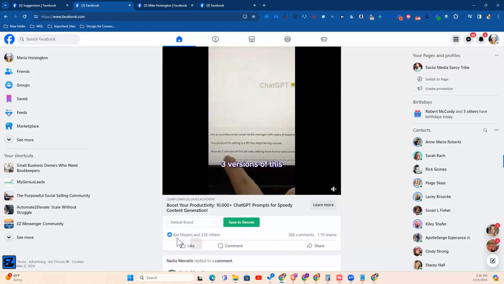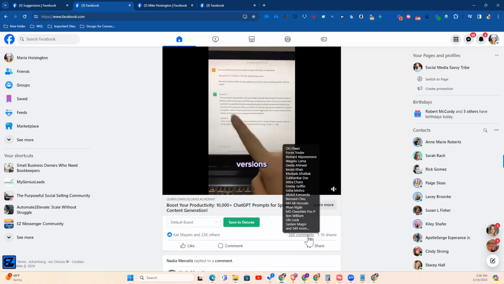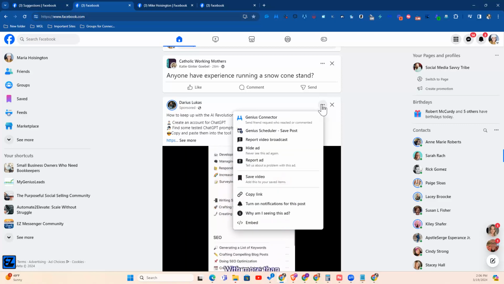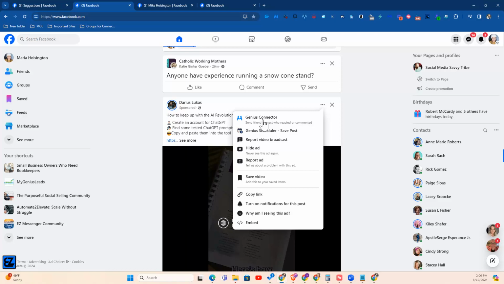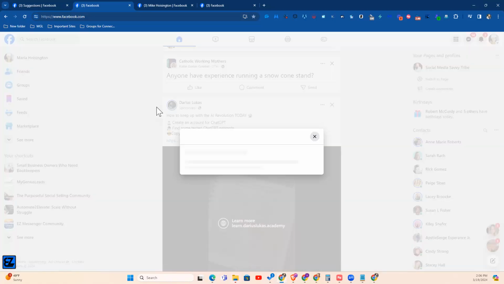If you look down here, it shows there are 23,000 people who have liked this post and 368 comments. That's pretty massive. And what I would do is click on the 3 dots in the upper right-hand corner, click on Genius Connector. And up here, you're going to choose, do you want reactions, which is the people who have liked, who have loved, who have maybe given it a mad face, whatever the case may be, people who have commented, or both. So if we choose both, we then need to actually tell it what reactions we want it to choose.